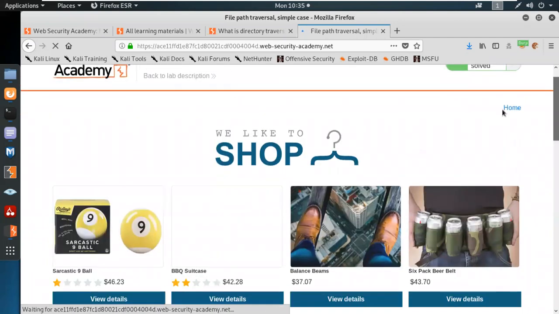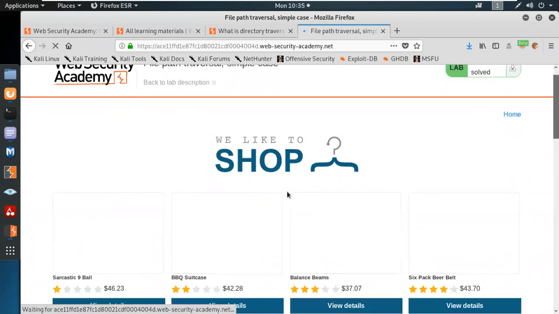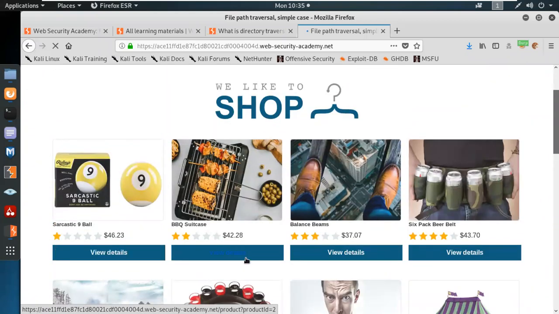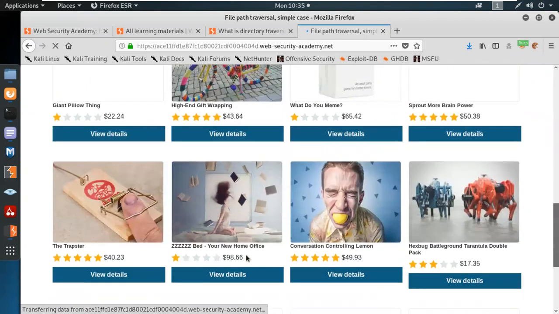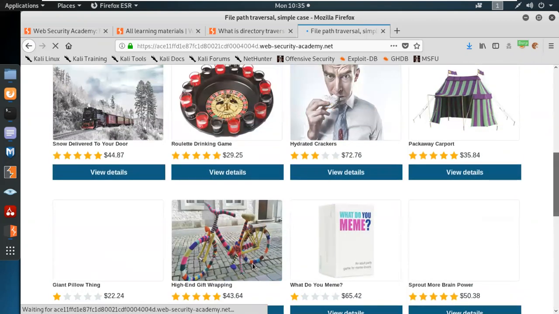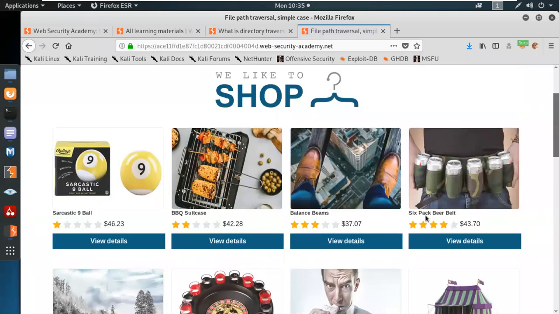So over here, you can see a shop page. We have a home directory also. The home directory is the same thing. They have given some images over here, some sarcastic 9 balls, some BBQ suitcase. Let's try to have a look at any of these. Let's try the six-pack beer belt. Let's see what we can find over here.